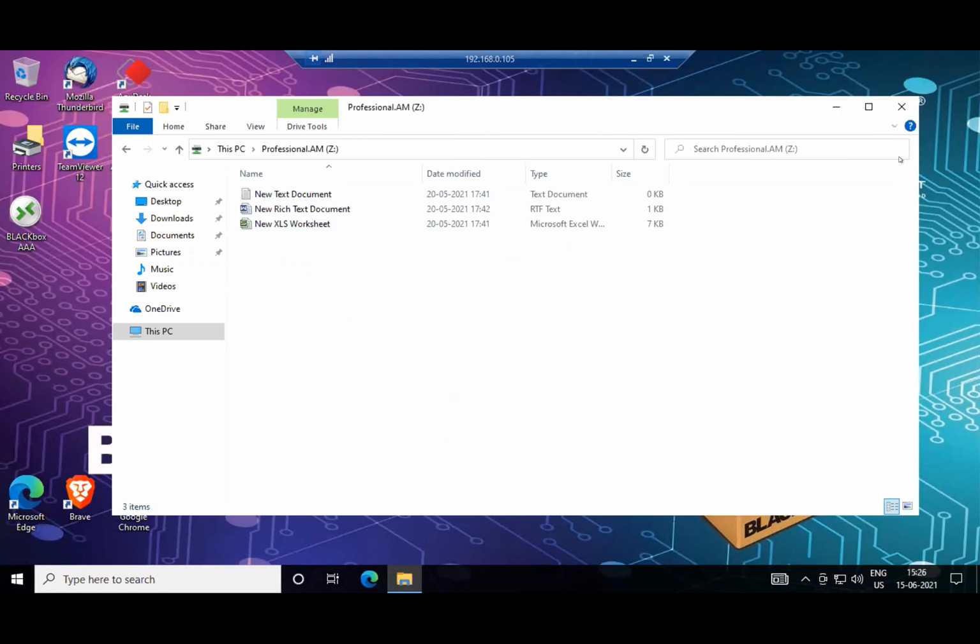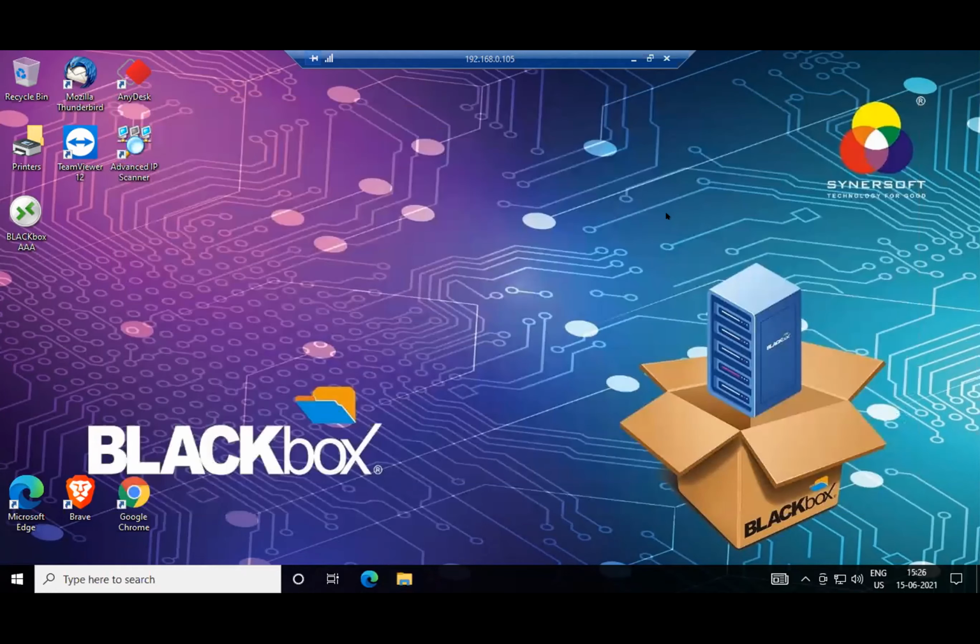Now the question is, how is he going to access his applications? So now he is also given access to Tally. He is also given access to ESSL. So let us see how. We just have to double click on BLACKbox AAA. BLACKbox AAA is Access Application Anywhere.